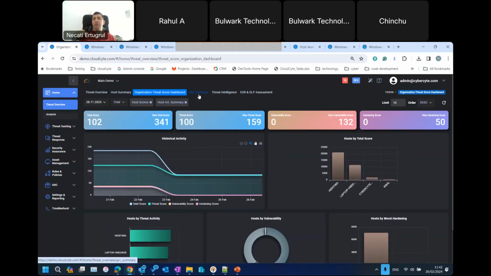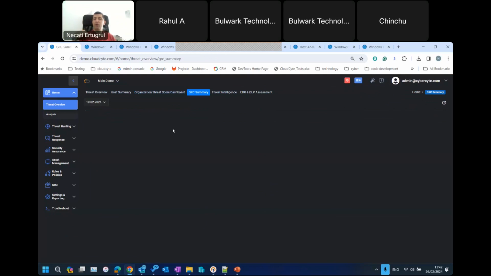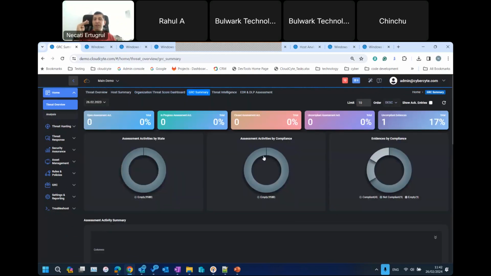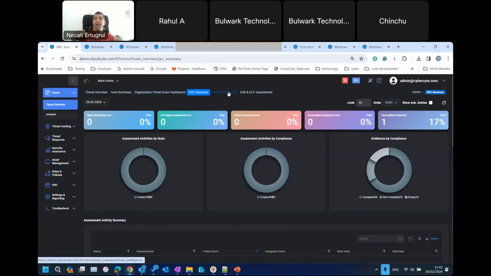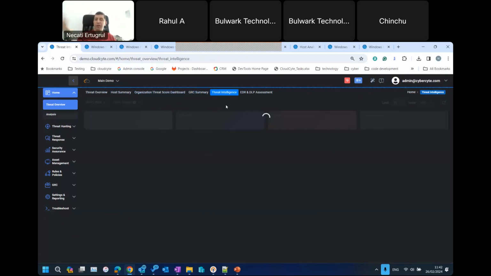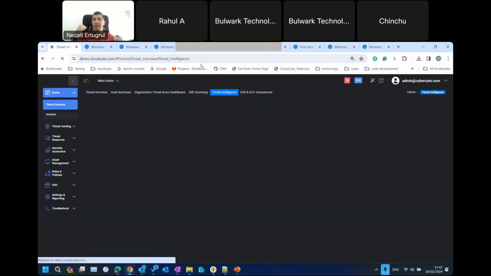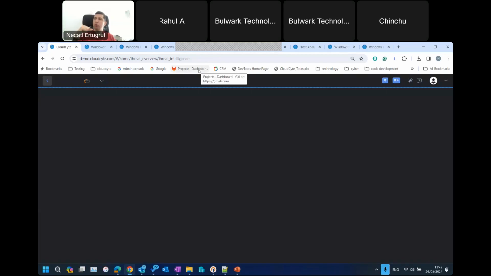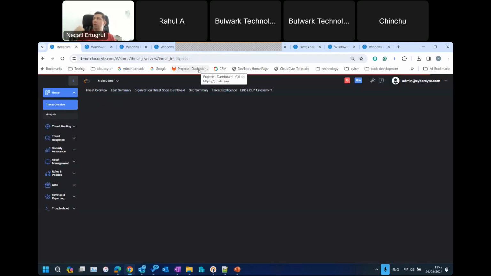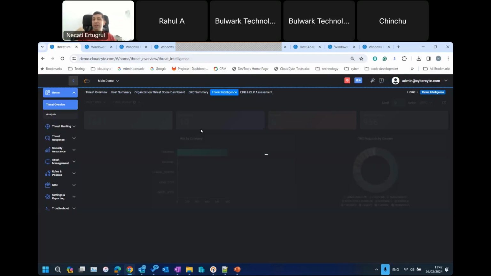Of course, different kinds of dashboards exist. We map all these findings to GRC controls through what we call evidences. So there's a GRC dashboard that we provide. What I really like is the threat intel dashboard. As I said, everything is enriched. And not only from artifacts, we can go to what's going on from the threat intel results.